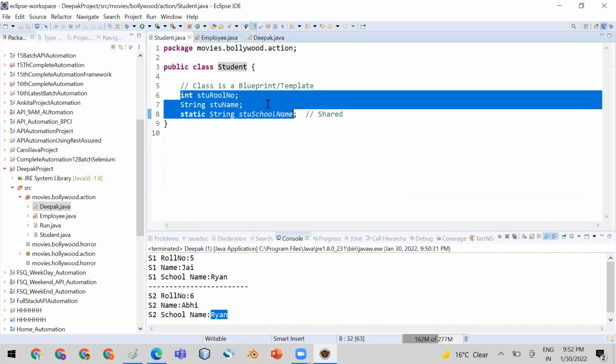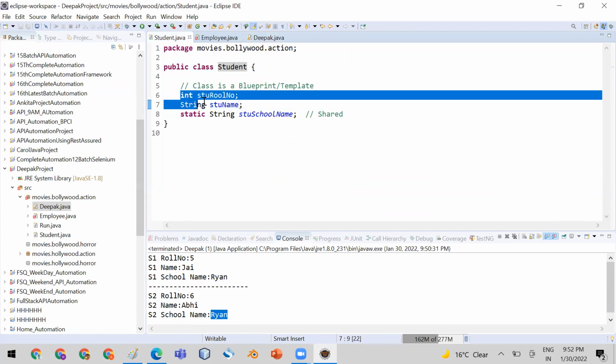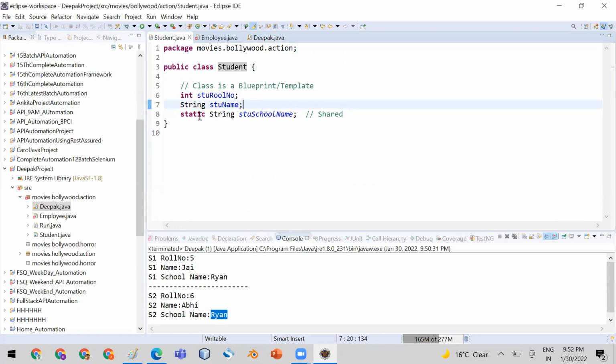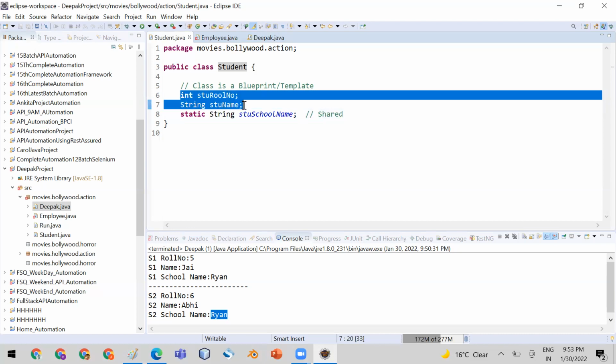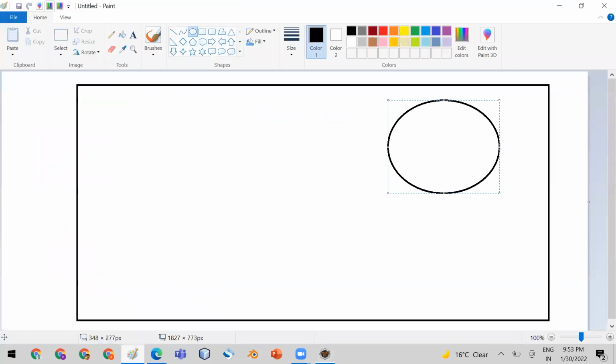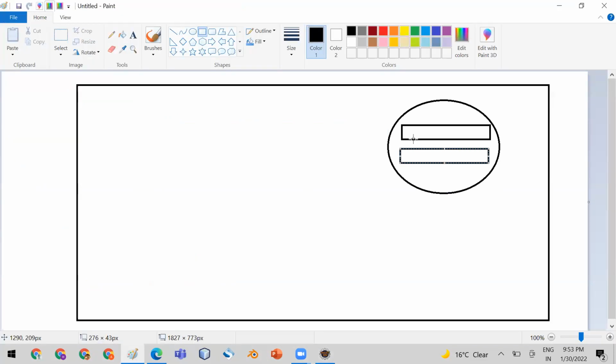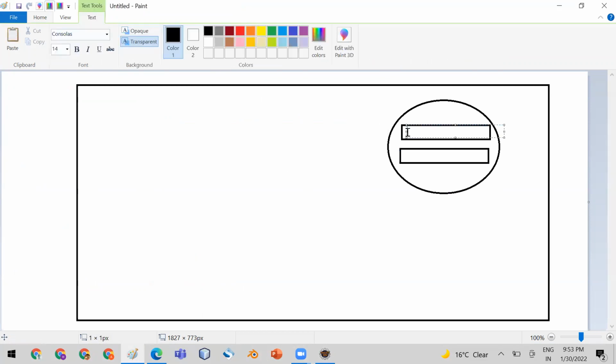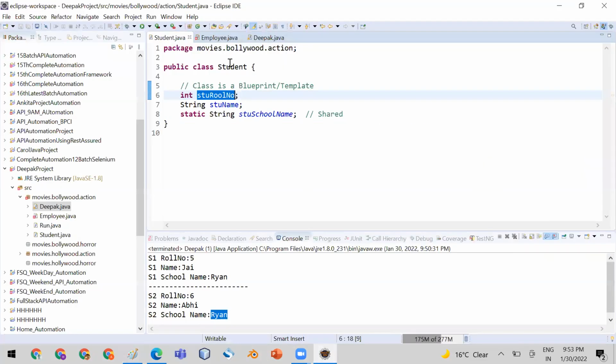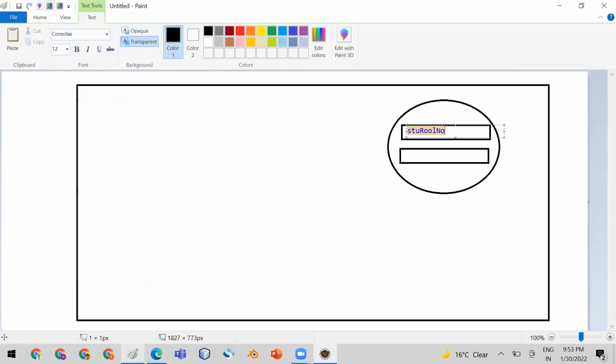Three. It will see that 2 properties are defined without the static keyword, and 1 property is defined with the static keyword. Are you getting my point? For all the properties defined without the static keyword, it allocates the memory within the object area. One is for student name, and this is for student roll number. Is it okay? Yes. Murtaja, are you getting it? Yes, I am getting it.